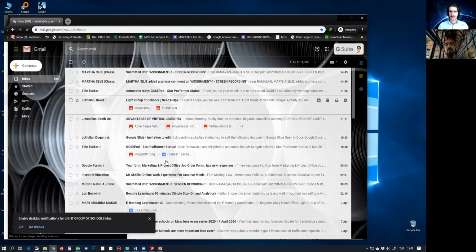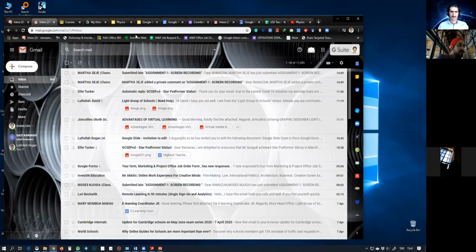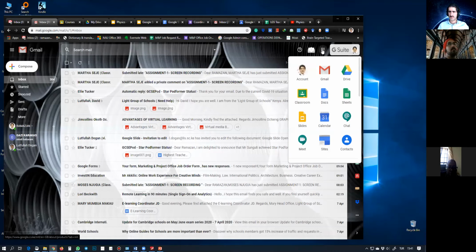Once you log in to your inbox, let me go to the other side. There is this part here when you come next to G Suite. Now you're in a G Suite account. G Suite is the combination of applications by Google for businesses. We are using G Suite for education. This is for schools. There are so many tools there, which is very beneficial for schools. When you come here, you see there are several tools here.